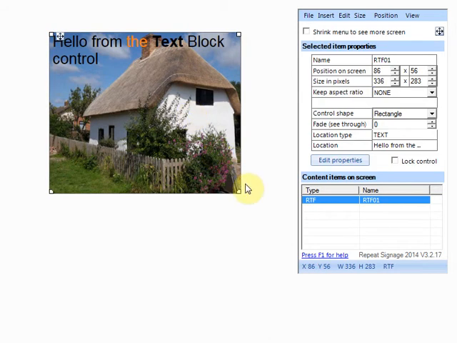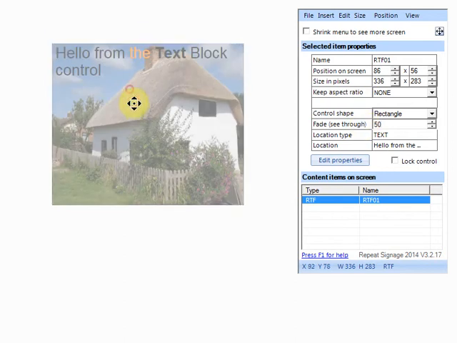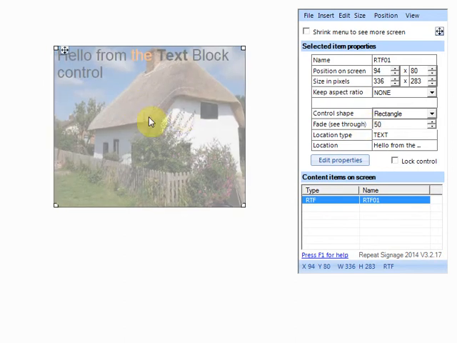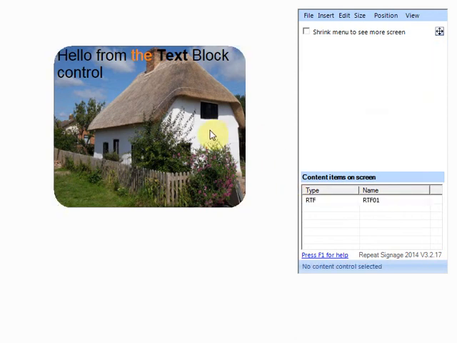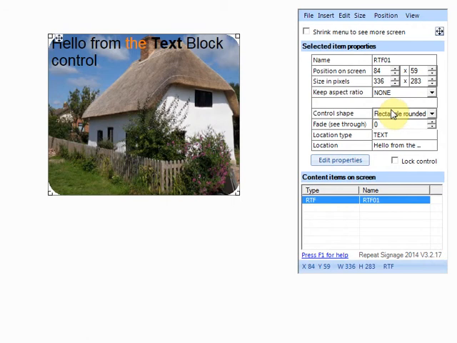Right, the other options, obviously if you're resizing, you're just dragging this around, you can apply a fade to the entire control. So it's like in this box here, if we just typed in 50, then that would fade the entire control, and whatever's underneath it would also display through. So we'll just put that back to default. You can, same with any control, you can apply a shape, so we can do a rectangle rounded, which just gives us a nice effect on the top. And there's various other ones there.